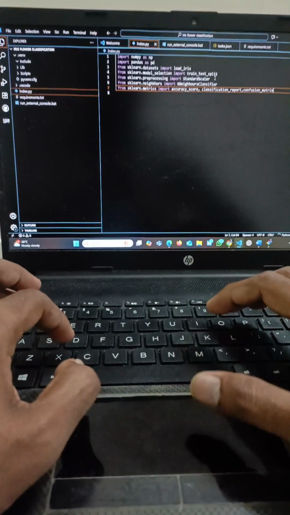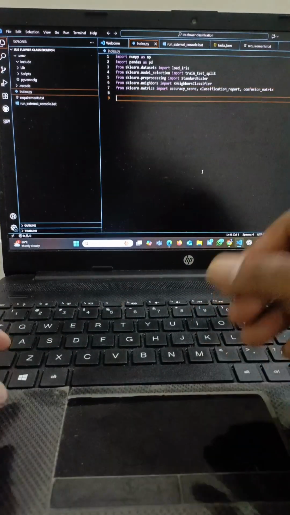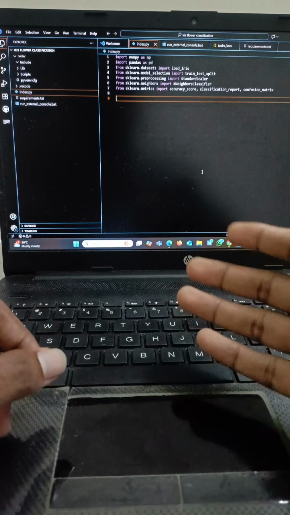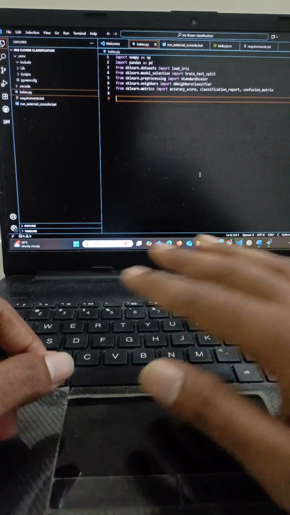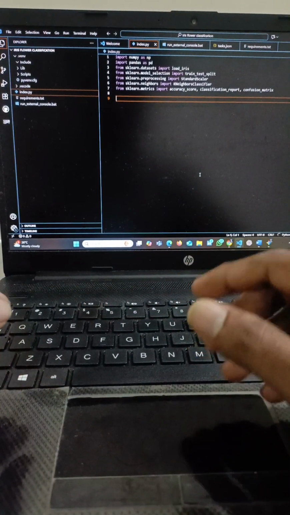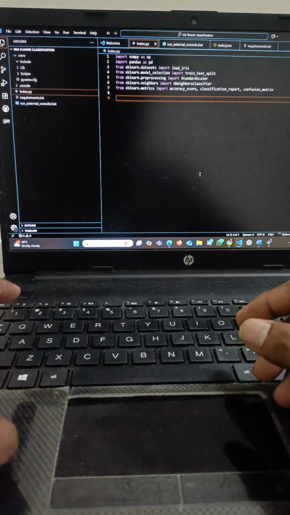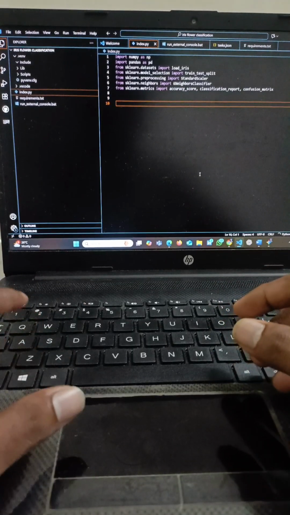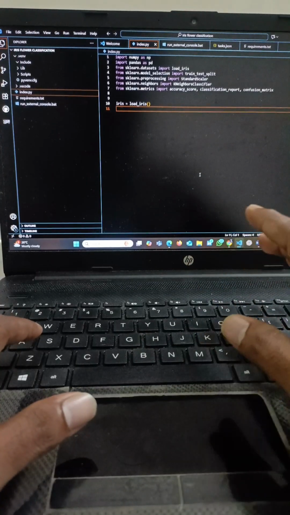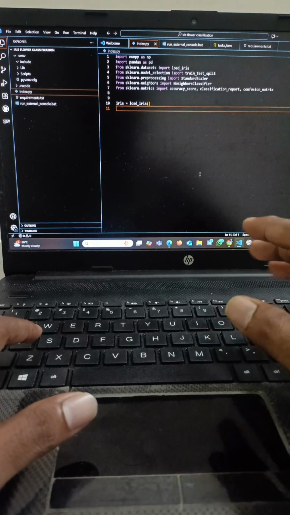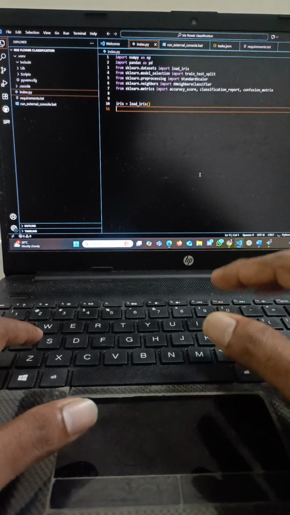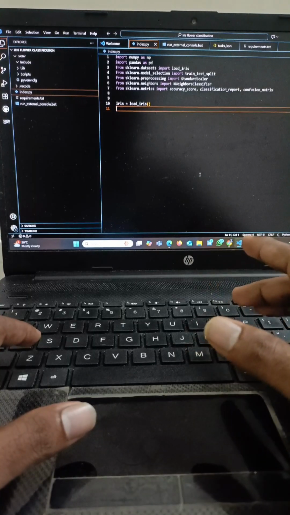For saving time, I will write the next step by just clicking undo. So it will save us a lot of time, and I will explain the whole code as it is, which will help you to understand. And here I write iris = load_iris().